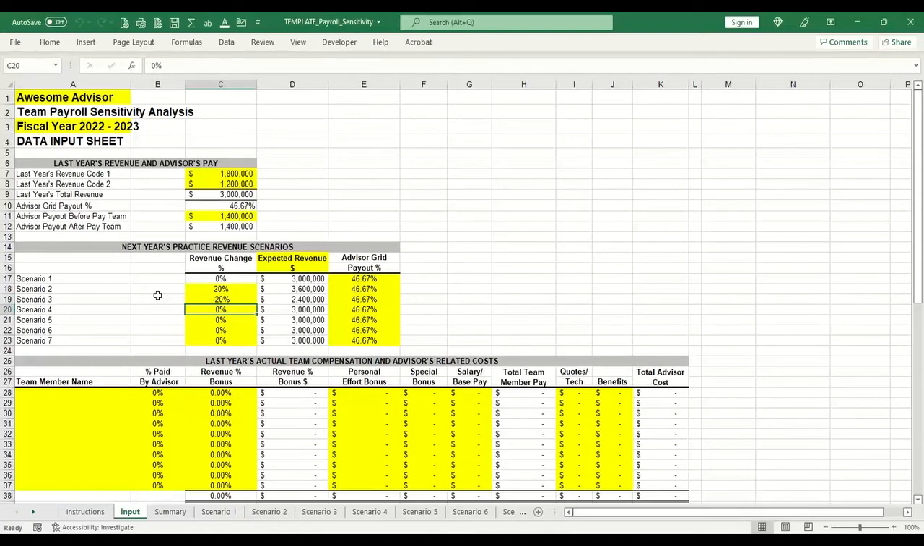For other potential scenarios, let's look at a 30% revenue increase and a 30% revenue decrease, a 10% increase and a 10% decrease. As we enter the potential revenue changes, you'll have seen the expected revenue automatically calculating in the cell next to the entered amount. If you expect your revenue payout to change, either because of an increase or decrease in revenue moving you to a different grid level, or because of changes by your firm's management, enter the new expected payout percentage in the highlighted cells.